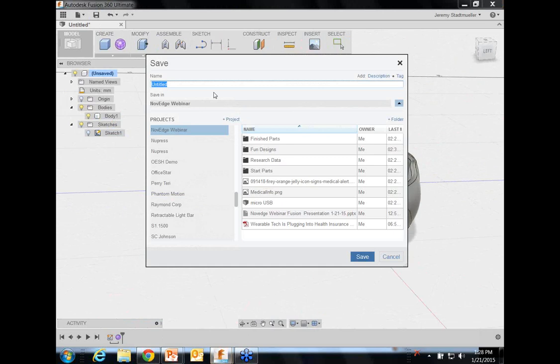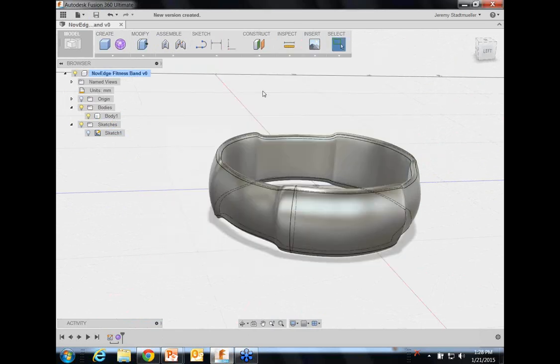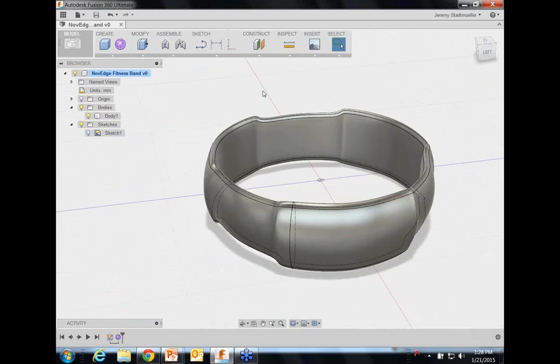We'll go ahead and hit save. We'll call this Novedge Fitness Band and hit OK. As soon as I hit save, it has saved. Guess what? I'm working locally, but instantly the cloud has this data as well. Well, almost instantly. As long as it takes to throw up a few kilobytes, the cloud has been updated. We'll get to that in a second.